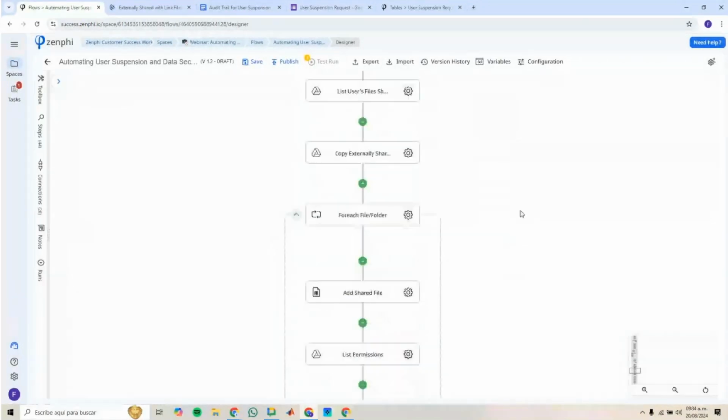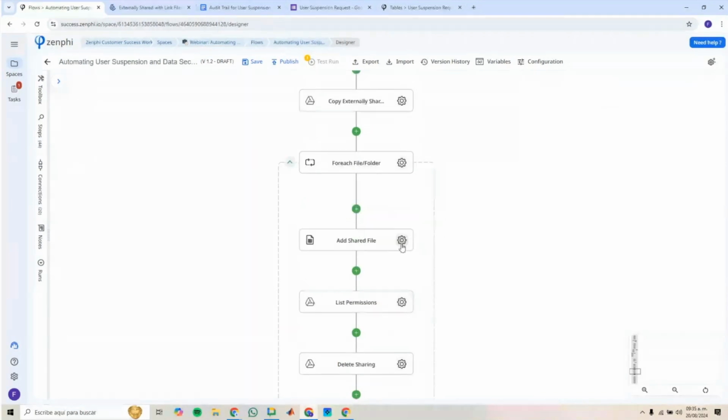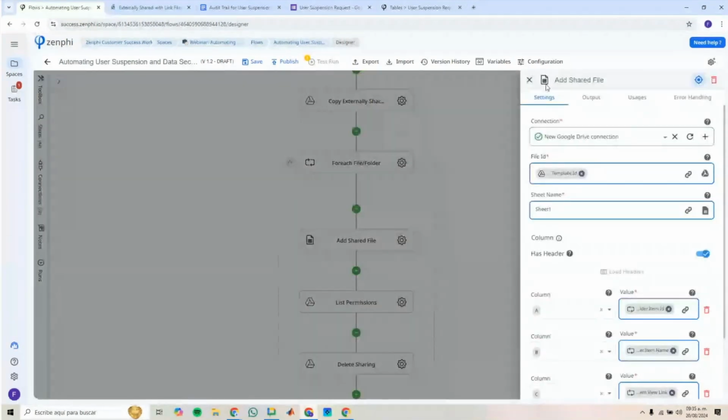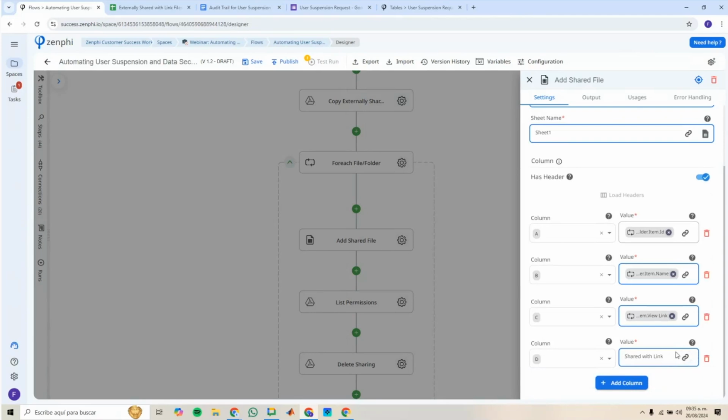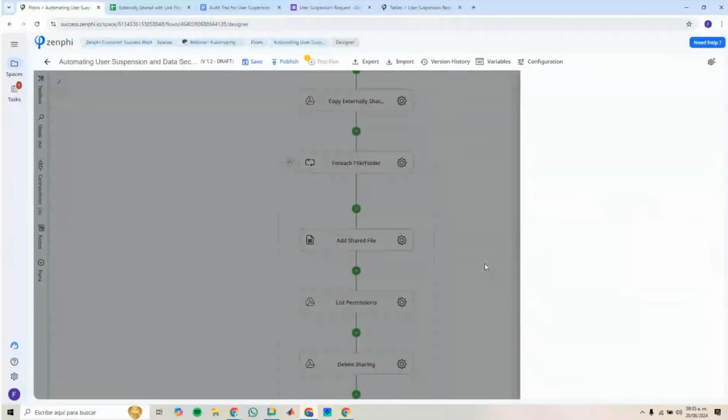And then what we're going to do is loop through each file and folder that they're sharing and see which ones are being shared externally with link. Add those files to the Google Sheet using the add row action. So set up your connection once again, select the file, and then for the status, changing it to shared with link. We'll go ahead and update the status once the sharing has been disabled.